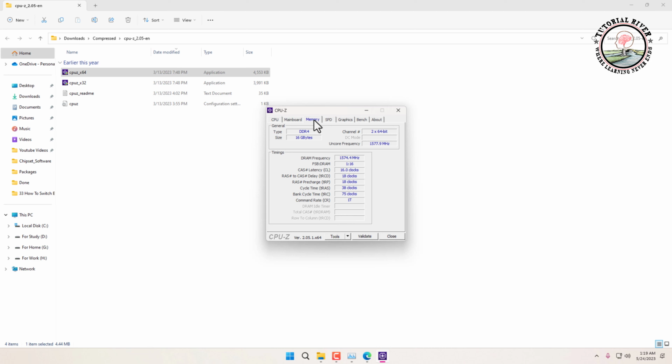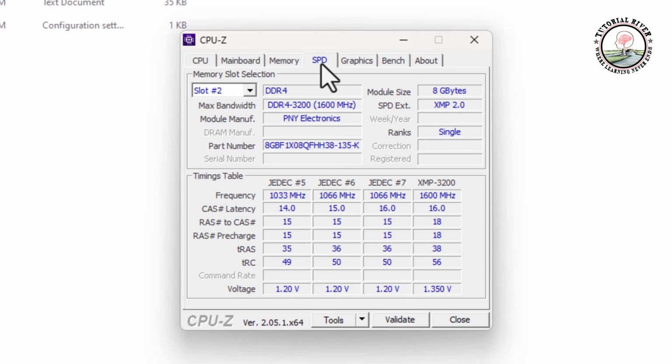There is more option in the SPD section. You can select the slot which you have installed the RAM. My RAM is on slot 2 and 4. Here you can see all the information about your RAM, such as your memory speed, your memory manufacturer, your memory size, your memory serial number, your memory cache latency, and also your memory voltage.